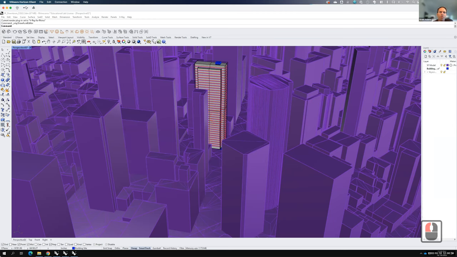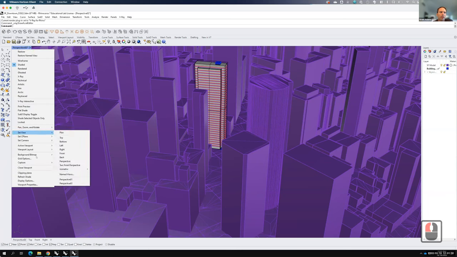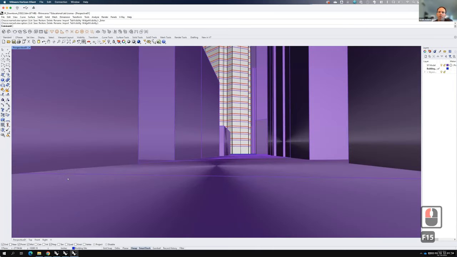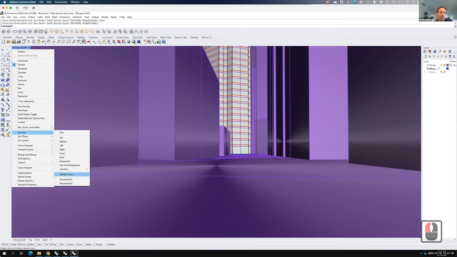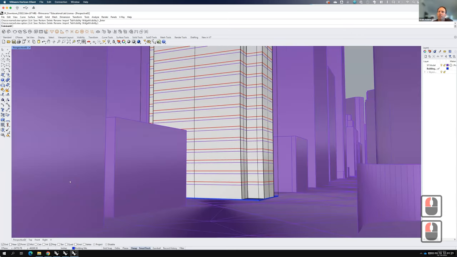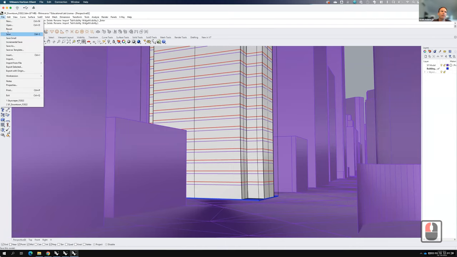I do have a couple views pre-set up to help you with your renderings. So if you look in here, I'm clicking where it says perspective 02. I'm clicking the little down arrow and I'm going to set view. Notice that there is perspective 1 and perspective 2 pre-set up. These are street level views of our building. So there's one. If I go to set view, we can go to perspective 2. It's just a different view of our building down at street level. Okay, so I have those established. Let's go ahead and save this file again. I'll go to file and then save.